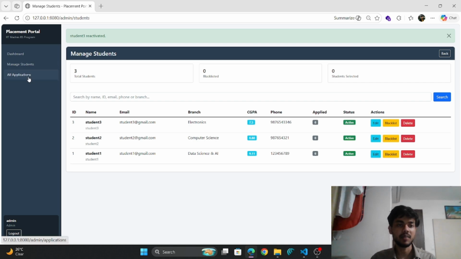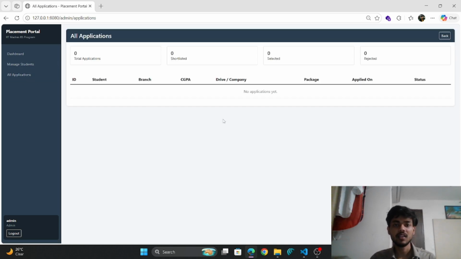The third is all applications. In all applications, the admin can see the shortlisted students, selected students, and the total number of applications by the students on the hiring drives. So these are the roles of the admin. The admin can handle all the data on the placement portal.